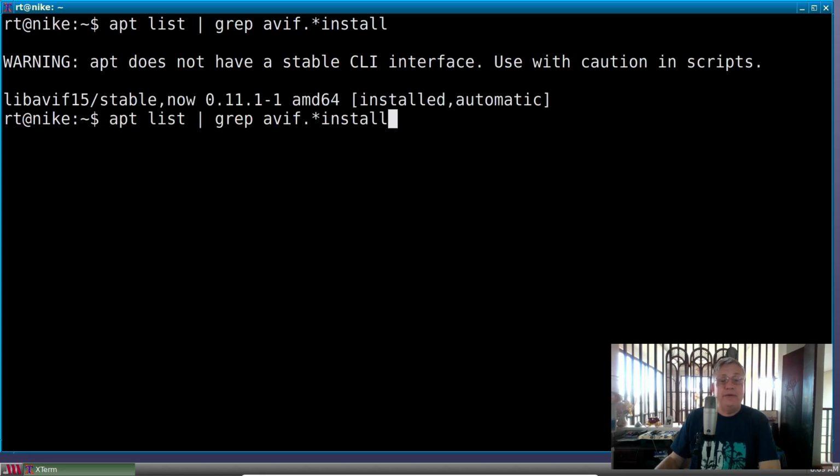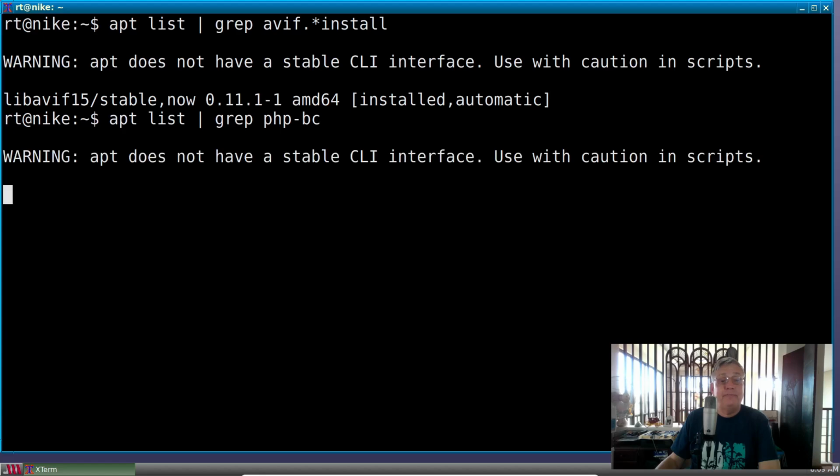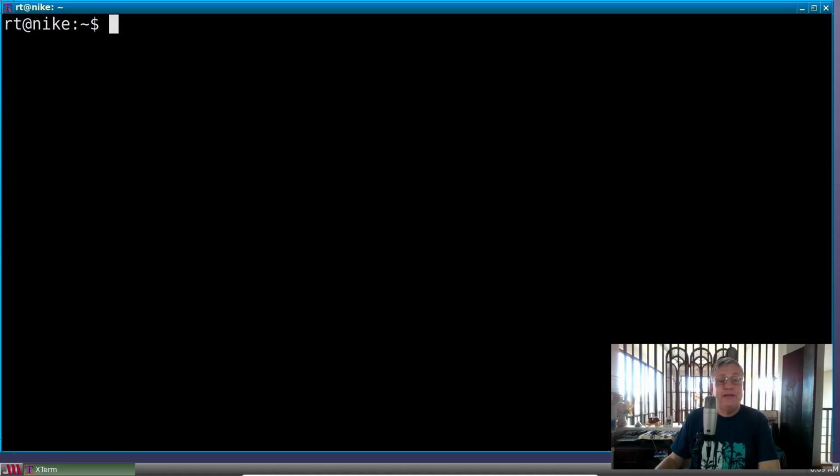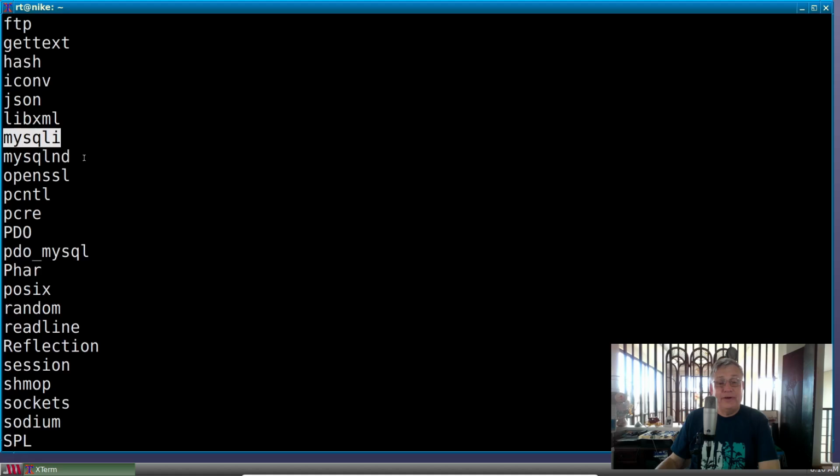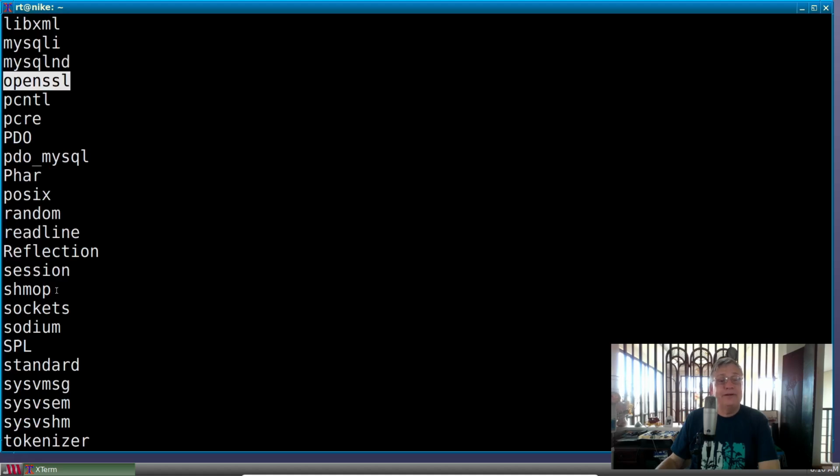If we look at PHP BC, we can see that it's PHP BC math. Not installed yet either. If you want to look at all your PHP modules that are installed, we'll use php -m, and then we can scroll through and you can see some of these like EXIF, fileinfo, filter, some other ones, JSON that were already installed. So I mentioned that we don't have to install them because they were already there.